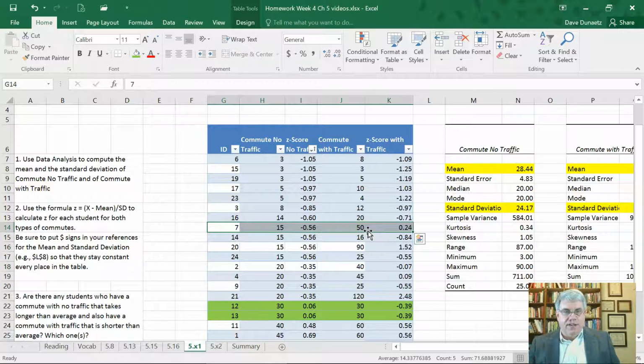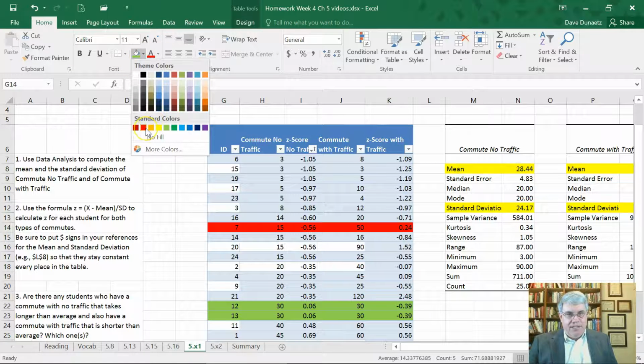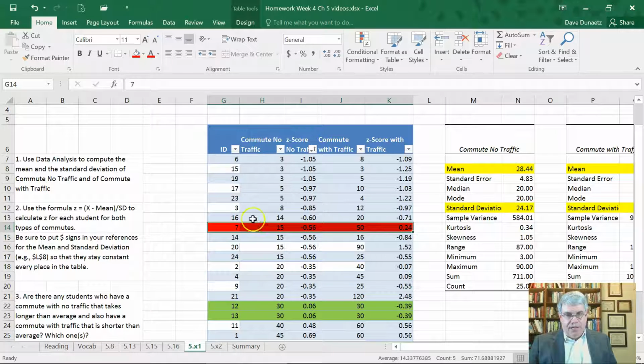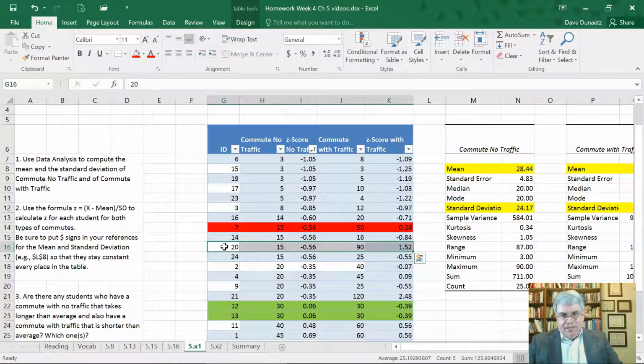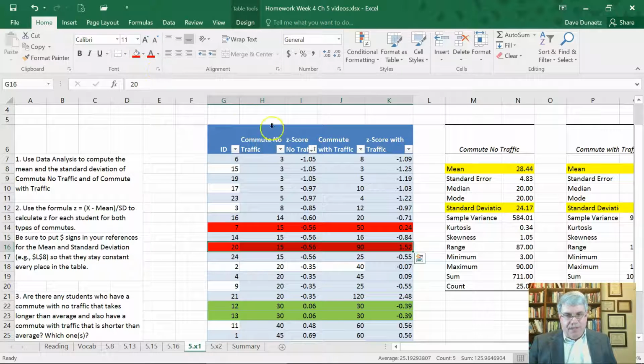Ooh, they must be traveling east on the 210 during rush hour to get here. So it looks like it might be Monrovia or Pasadena. Let's highlight and let's give them a red because the traffic is slowing them down so much. Here's another person, 15 minutes, and it went up to an hour and a half. Let's give that red also.